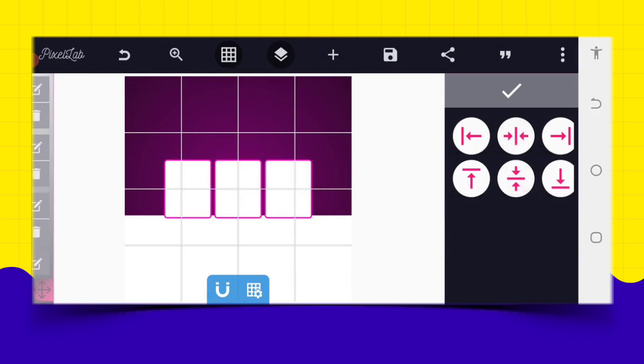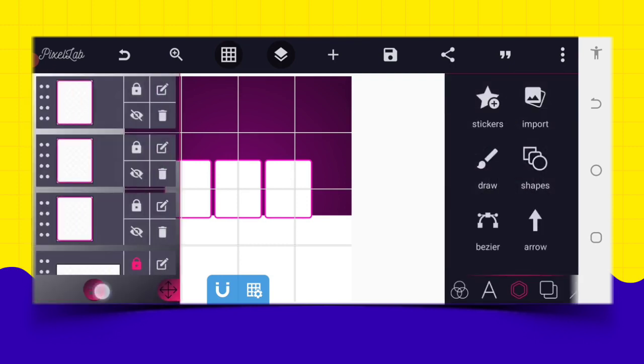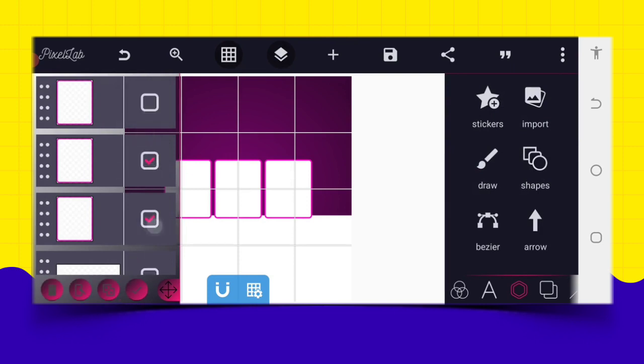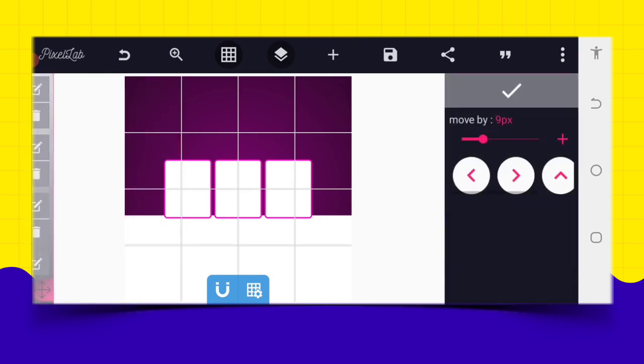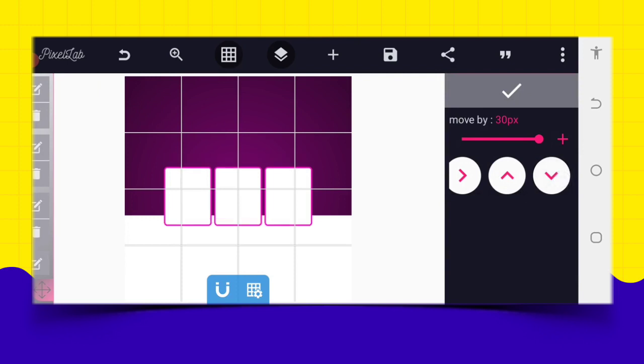You can see. So at this juncture, we can make it to come down directly. So we'll go to layer. Then we'll highlight the 3. Then we'll have to move it down. So you can see, right? So this is absolutely okay.